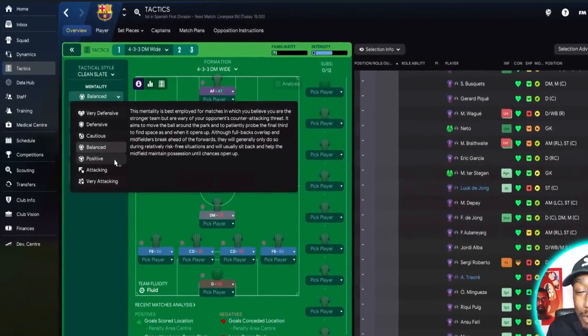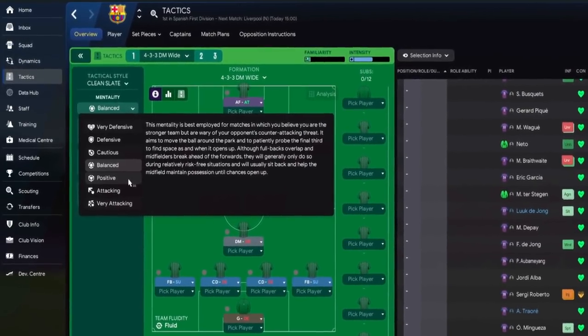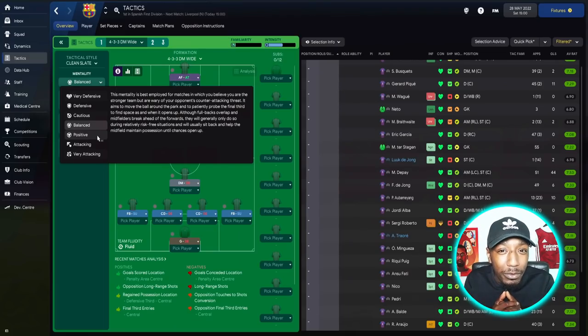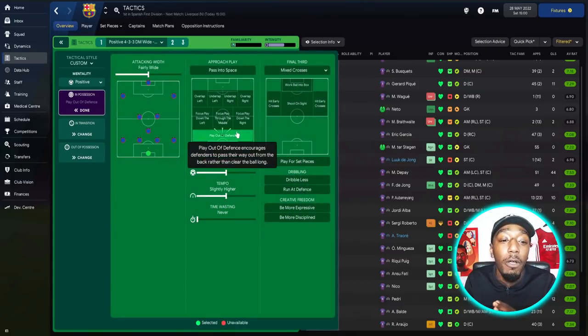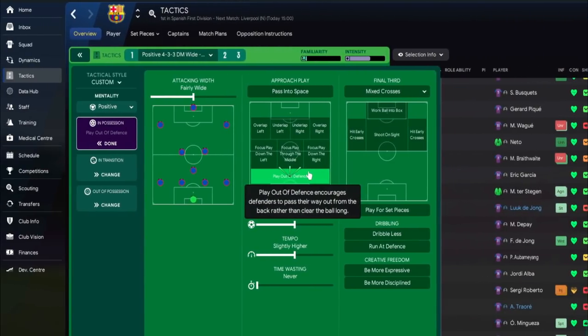For the mentality, of course, we're going to go with that positive mentality. Not exactly cautious, but we're not going to be all guns blazing, getting players further forward. We're just going to knock the ball about patiently and wait for that opening. We are, of course, going to play out from the defense. That's going to be key to this Xavi tactic.